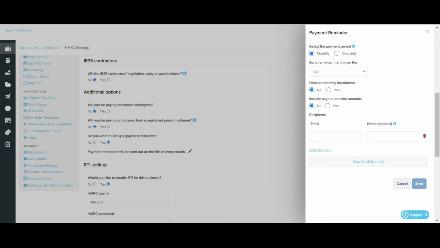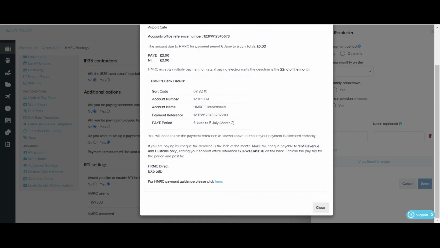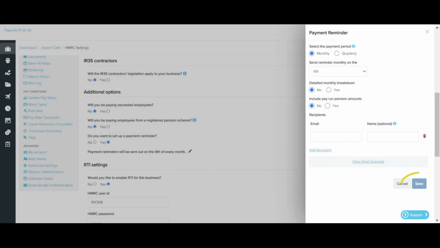To delete a recipient, click on the bin icon to the right of the name. If you would like to see what the payment reminder email looks like, click on the View Email Example link here. This will provide a sample of the email the recipient will receive. When you're happy with your settings, press Save.